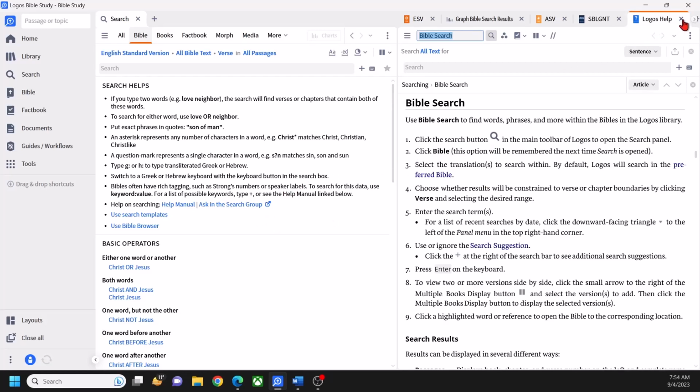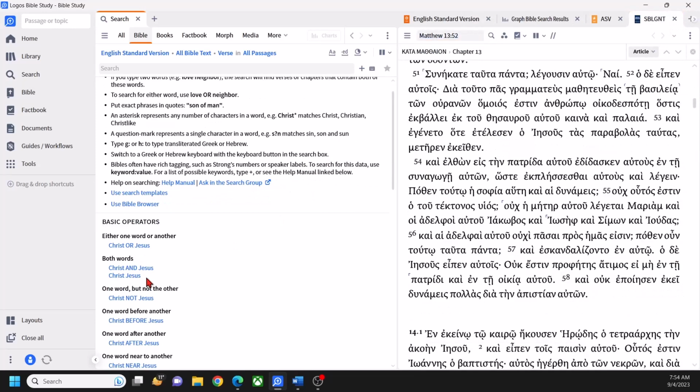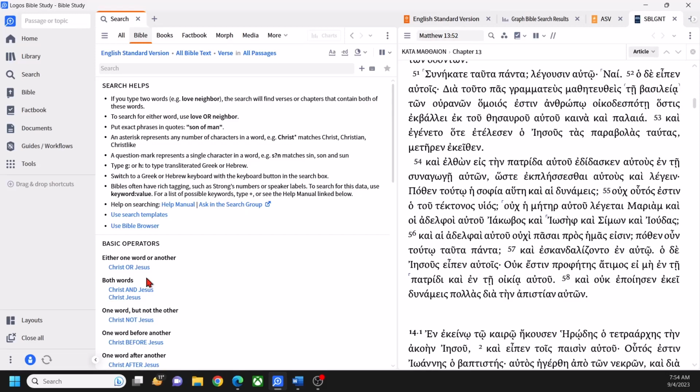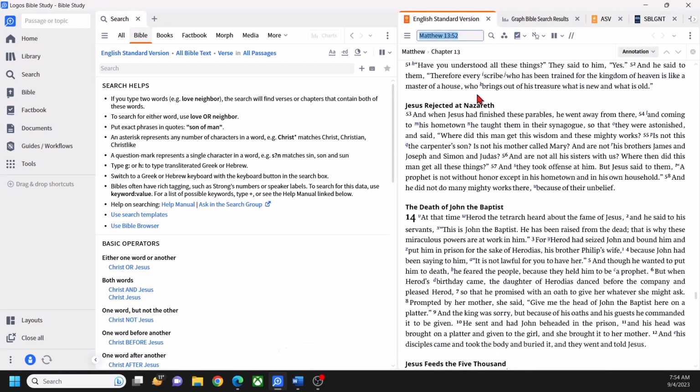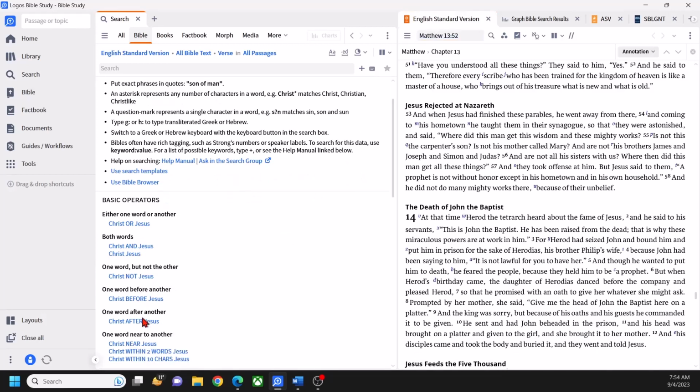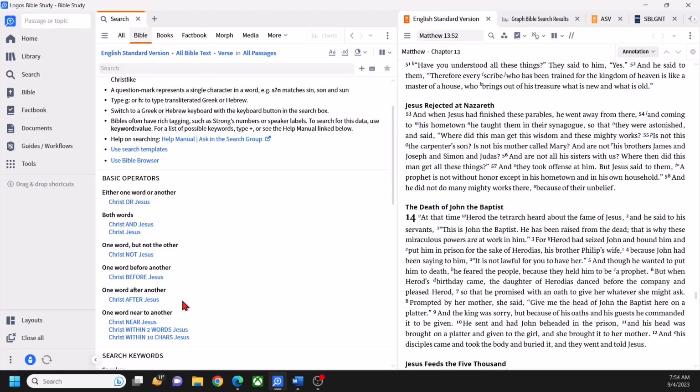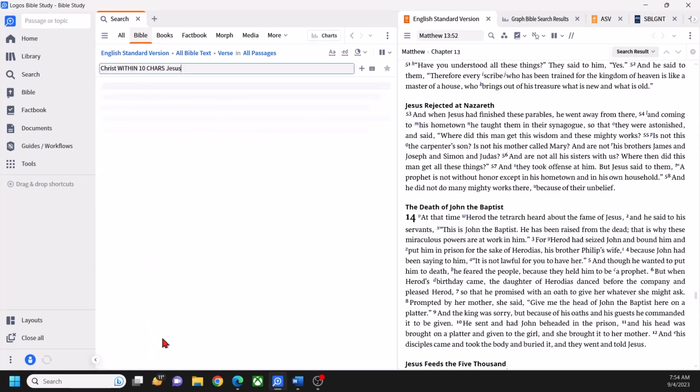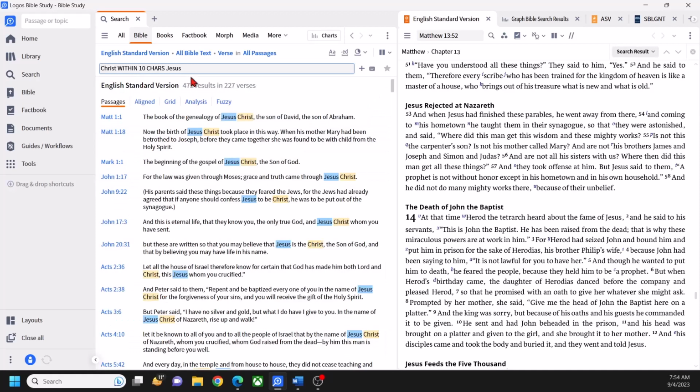So we'll go ahead and close that. There's some basic operators. I would suggest that you just take some time, and it's a good idea to have a text open like we have, to run some of these searches and see what you get. For any of these basic operators, you could simply click on one of them, and it throws up a kind of template for you. Christ within 10 characters, Jesus, and it gives you all the hits. So this is searching for the word Christ, and notice all this is in capital letters, within 10, and that means characters, Jesus, and it returns those search results.